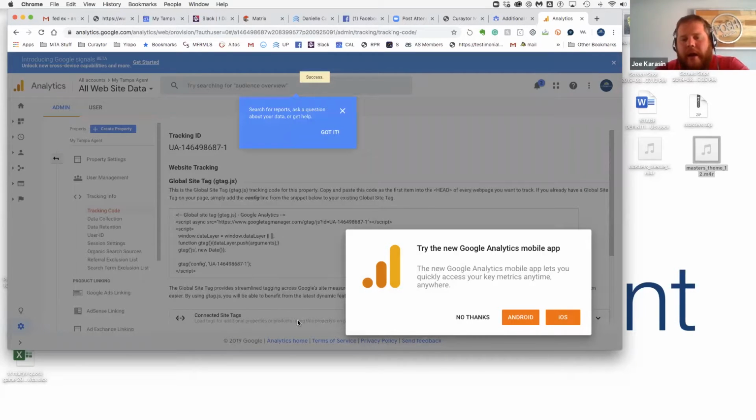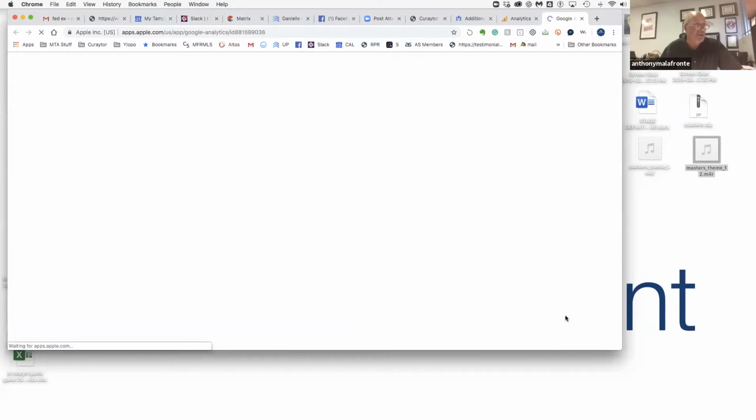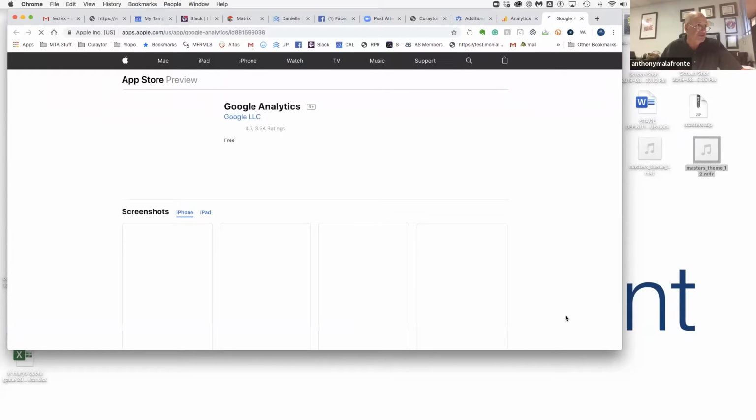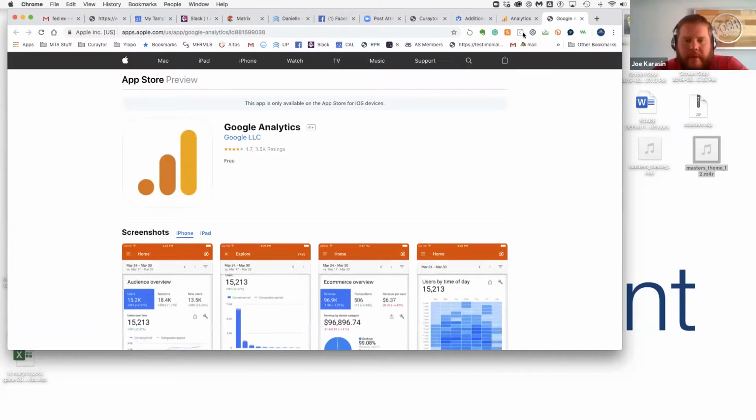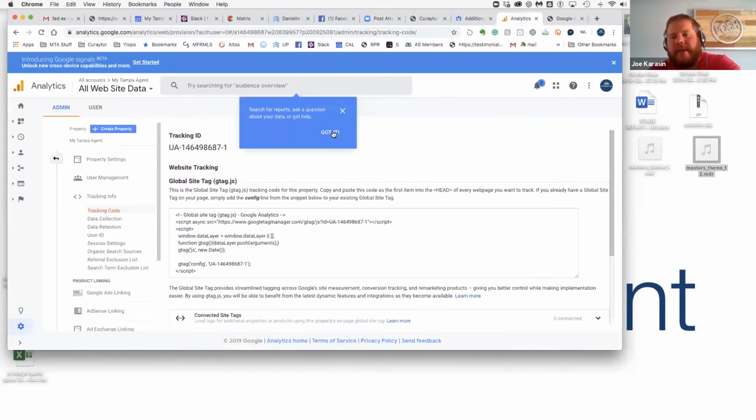Right. I use the mobile app myself, but that's up to you whether you want to do that or not. Okay. Well, I do want to do that because I do 90% of this stuff by my phone. I can get that later though, right? Yep. Yeah, you can do that whenever you want. All right. So you can just click the analytics tab. There you go. Just hit got it for now.